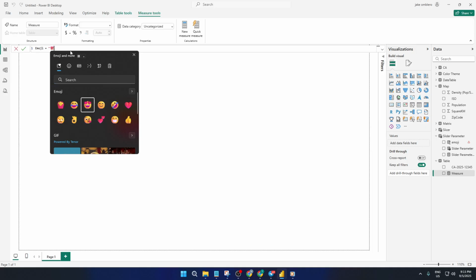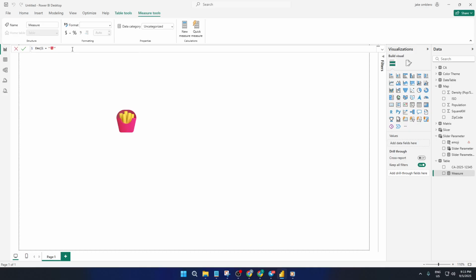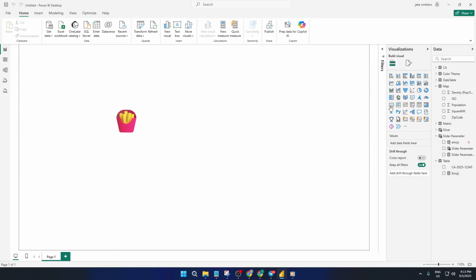Now, to use it visually, click on the card visual in your visualizations pane. Then just drag your new emoji measure onto the card. Instantly, your emoji will display as a visual element. It works exactly like any measure, but now with a touch of personality. This is so handy for dashboards where you want visual cues, like a thumbs up for on-target metrics or a simple traffic light for status indicators. And remember, you can combine emojis with regular text or even fancy DAX expressions if you want to get even more creative down the road.